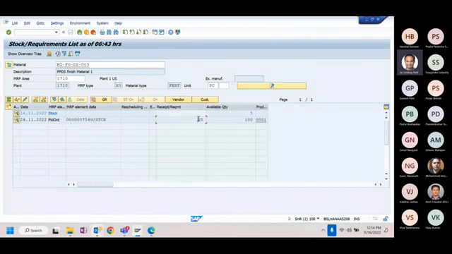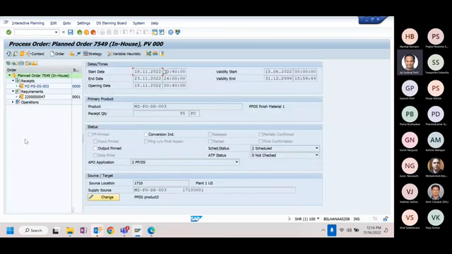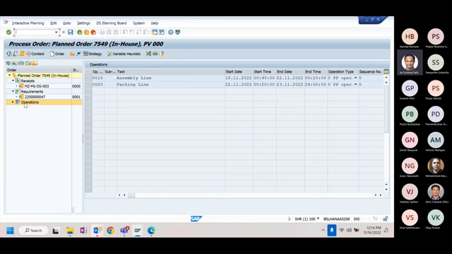Okay, but that is not much important. So we can see that 95 quantity is created. What is important is to go inside this. So when you double click on this planned order, you see there is a part called operations.